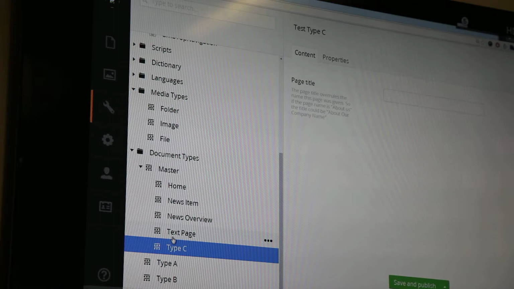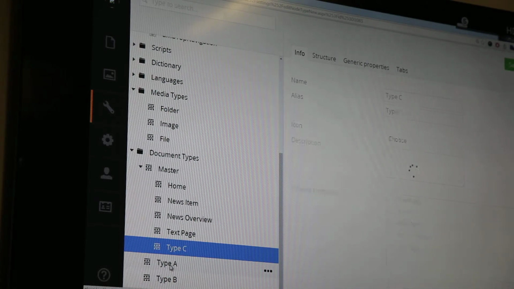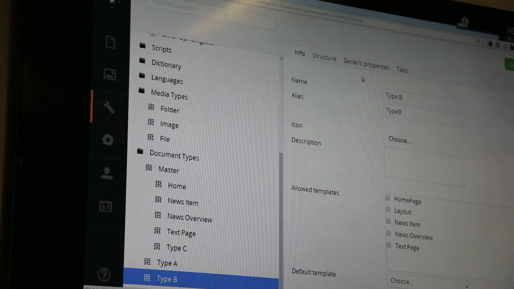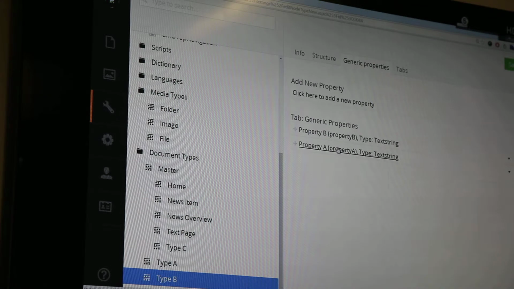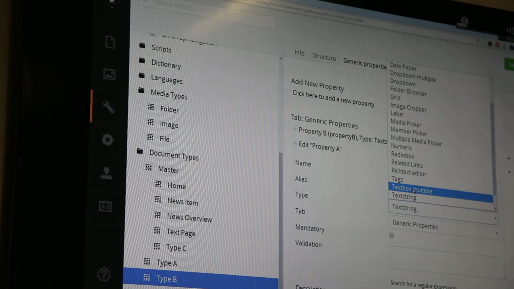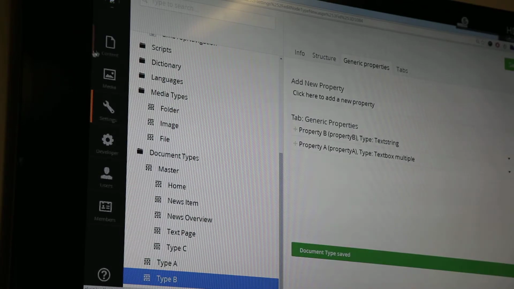Yeah, but you have the aliases, those properties. So if we go back to type B, you're saying change that property A to a different property type, just to make that a text box multiple, right? What happens now? Don't know.